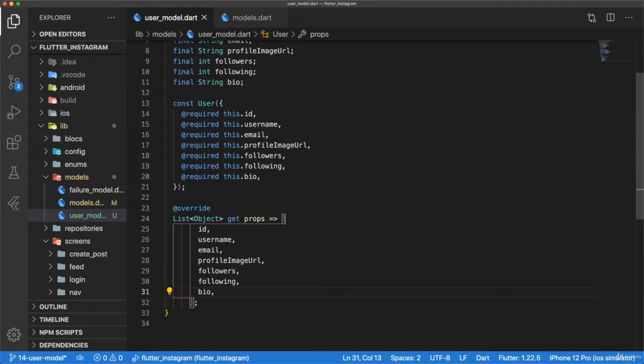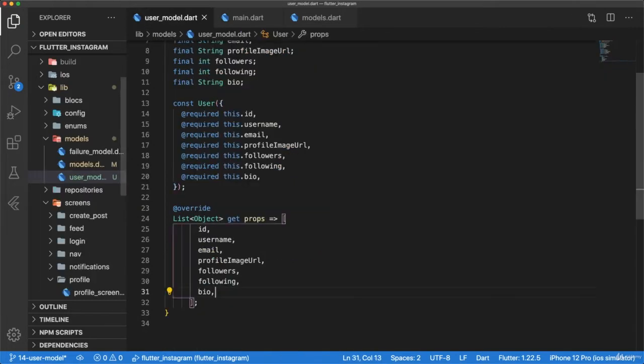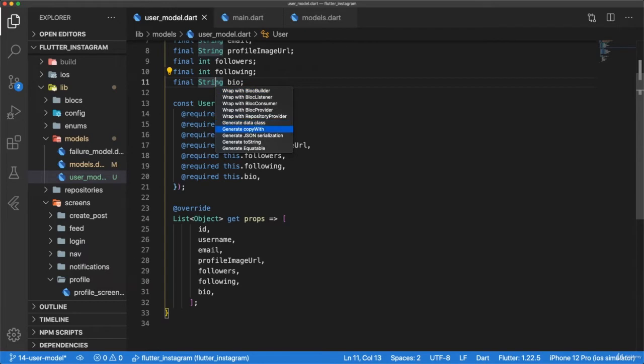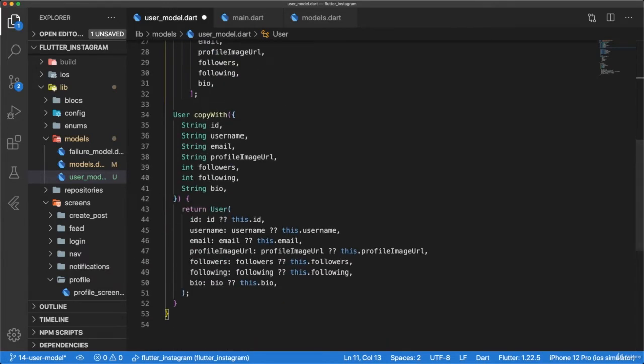As we talked about before, we don't need to add the stringify method, and that's because inside of main.dart, we have EquatableConfig where we set stringify equal to kDebugMode, and that's true if the app is built in debug mode and false otherwise. Now let's define our copyWith by generating that. And now we have our copyWith function.